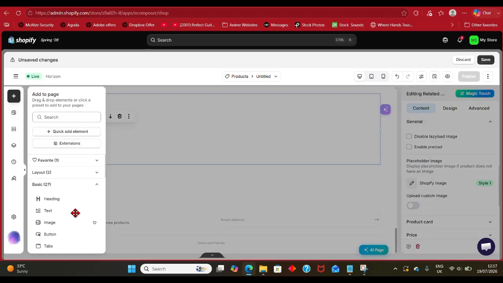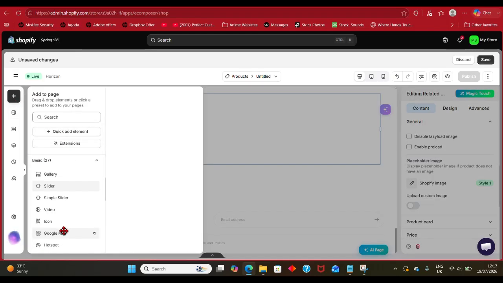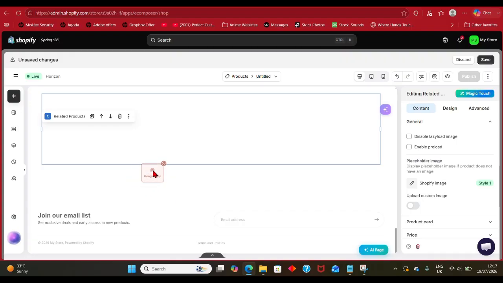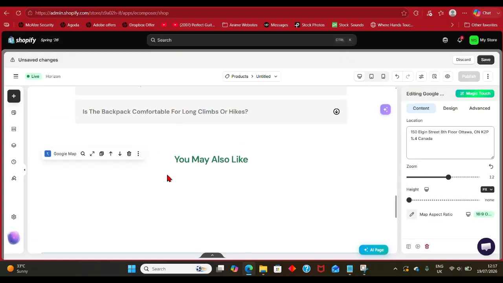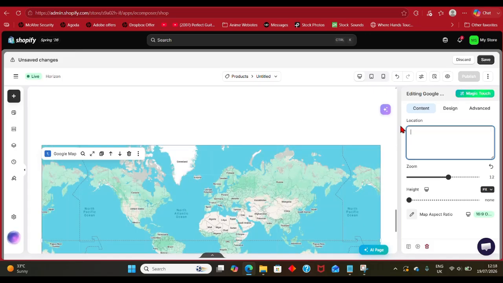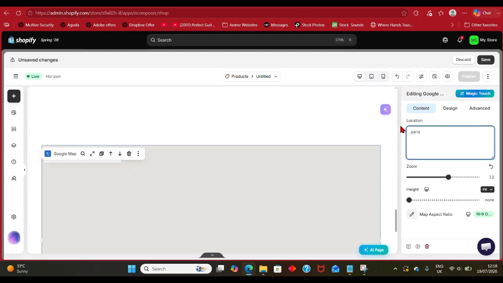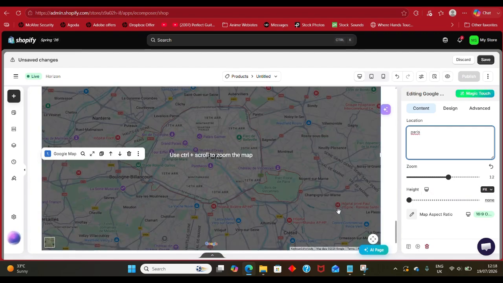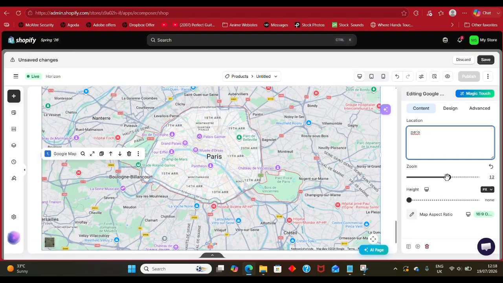And at the bottom, some other things that we'll be adding is you can add a Google map here so people can see where you will be. As you can see here, you put in a specific location. So I don't know, put in Paris. It will zoom into Paris for you, which is very handy. You can choose the zoom and the height, etc.